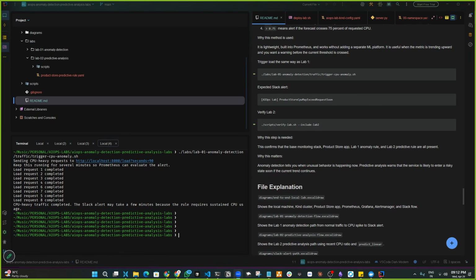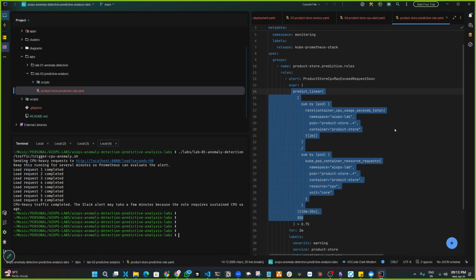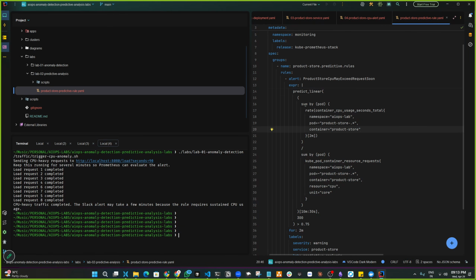One question I have, Rajni. Can you go to that predictive rule YAML? Here, I think you have used a rule, right? And in production or in a different environment, we might end up using machine learning models for that as well, right? Extracting the data from Prometheus and then sending it to the model to predict.